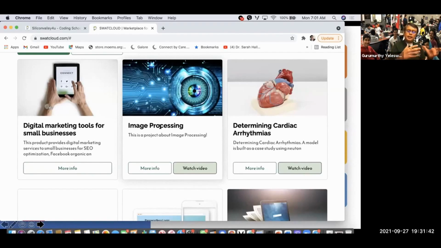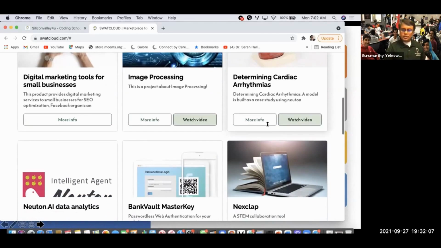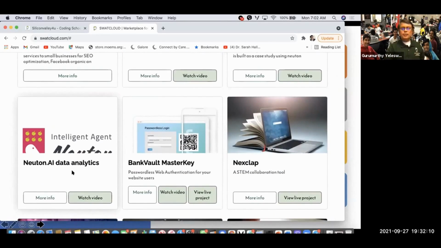At the end of the day, the value this brings to the student is that something you have done is being used by someone. So that is legitimate work, and it also raises your confidence level, and you understand the markets and how the actual industry works. So this is Neuton's products. You can see that. I think Andrew showed this already.